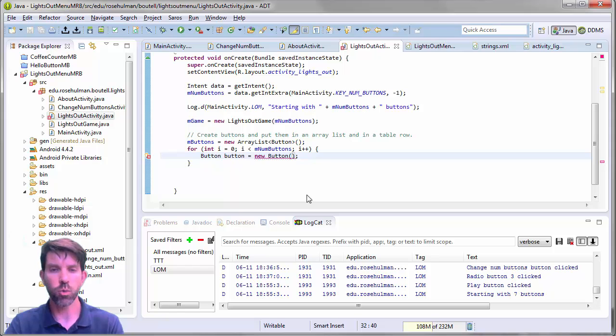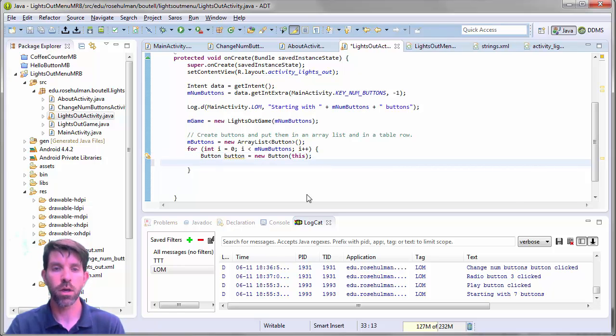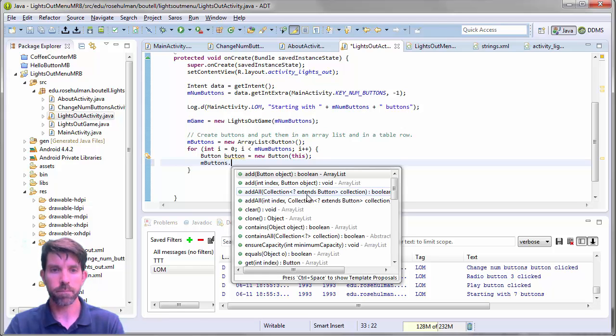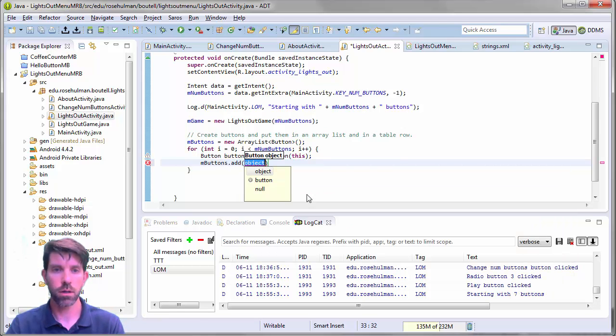context. So what is the context? You might be able to guess this from previous ones. So the context is going to be the current activity, right? So just this. I want to add that to my button array. So I'm going to add button here, and that would store all of them.